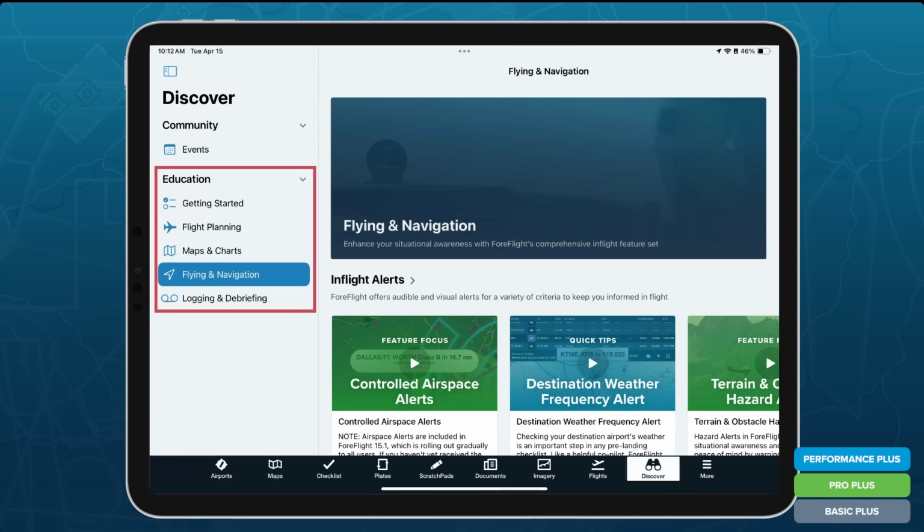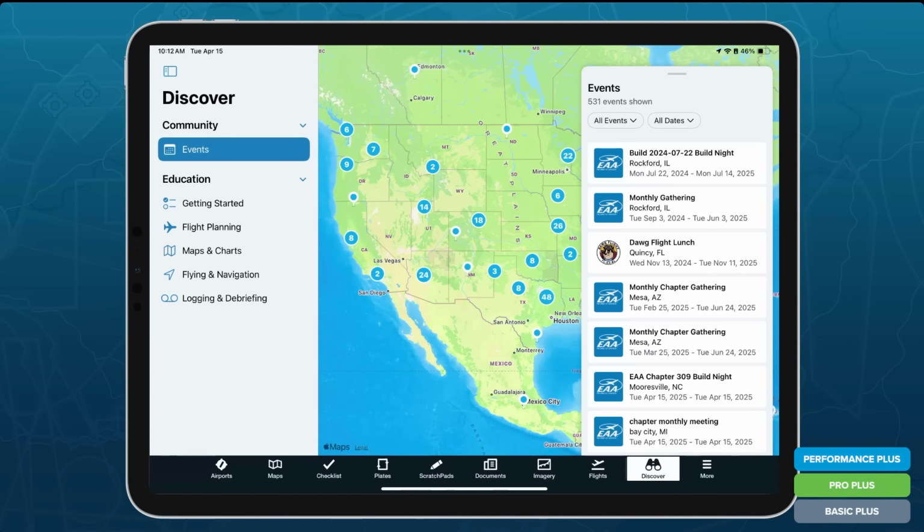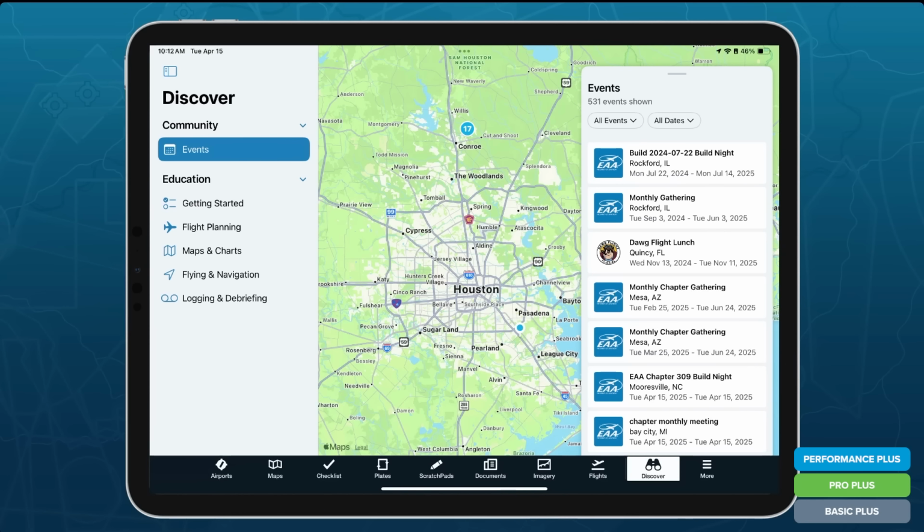But I can also tap on events at the top, which will give me a map of all of the different events that are currently feeding into ForeFlight. Here we've partnered with, in this case, the EAA, where we're able to see a variety of EAA events here on the map. If I zoom a little bit closer into Houston, I can see some of these events are happening in my local airspace.